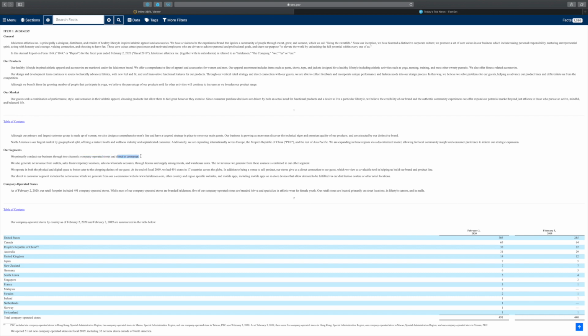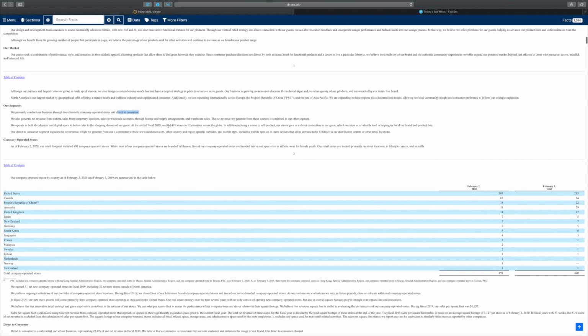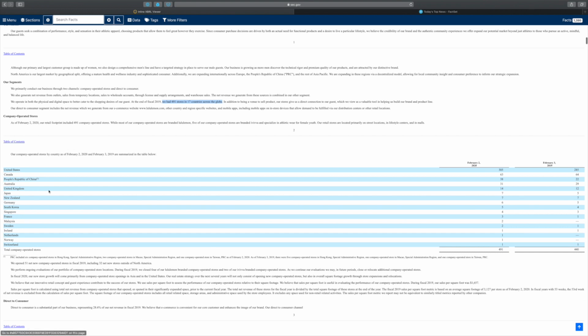The company operates stores and direct to consumer. How many stores do they have? Oh, they have 491 stores in 17 countries. What are those 17 countries? We can look at this table over here. See, they have 305 stores in the United States.